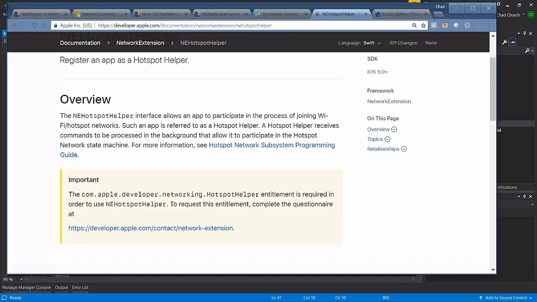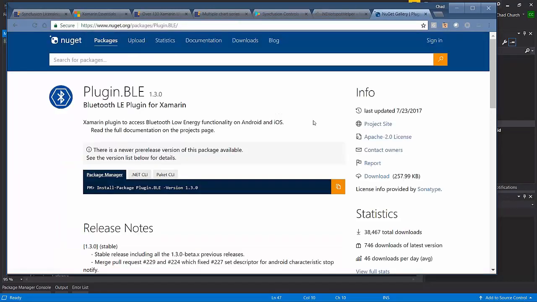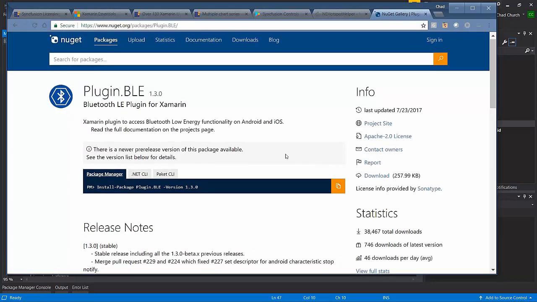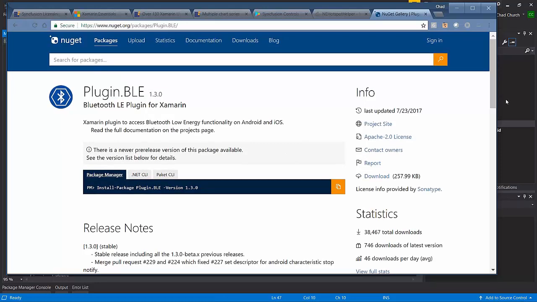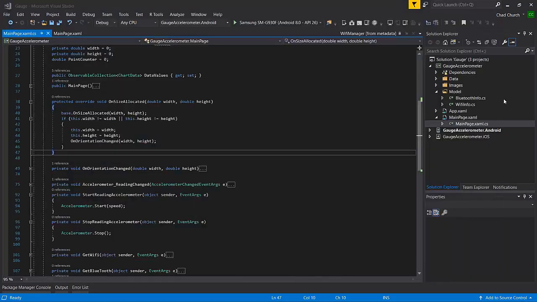Plugin.ble, it monitors low energy connections for your Xamarin application. That's what it does. And this is what we're using for that. So we downloaded this to the application. You can come here and download it. Perhaps this will be part of Xamarin Essentials soon, and then you can download it from there. And to get the Bluetooth, we have it here. Well, let's go look at the XAML. Start with the XAML page actually first.